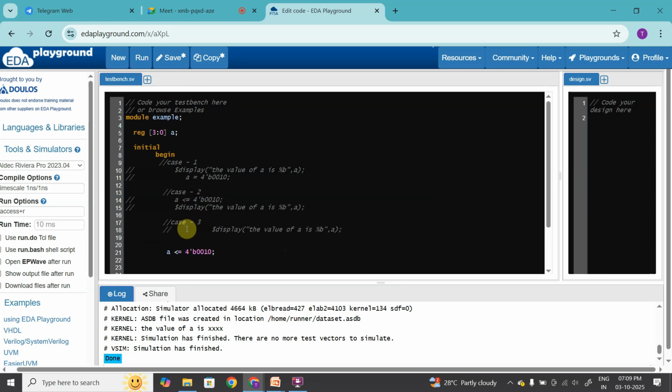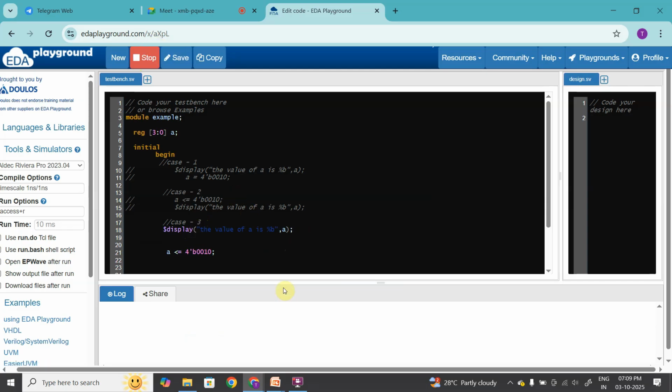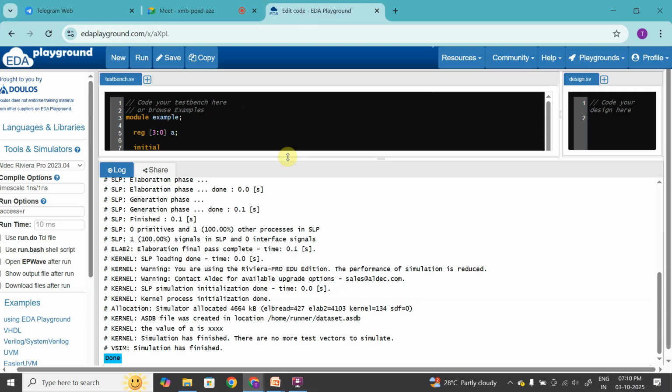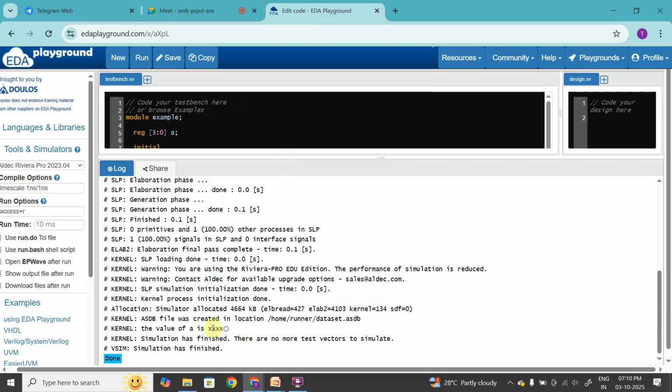Now, can anyone tell me what will be displayed in case 3? Please take your time and let me know. What will be the value of a that will be displayed if I am using the $display statement before my assignment? Okay, let's see what is getting printed. In case 3, if I am using my $display statement before the assignment, I am getting unknown.